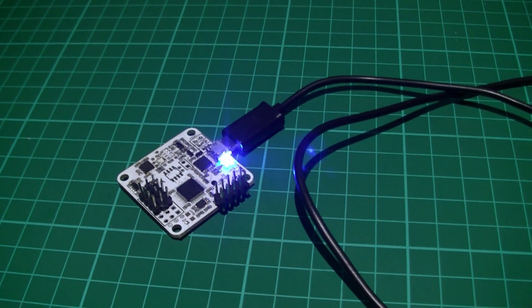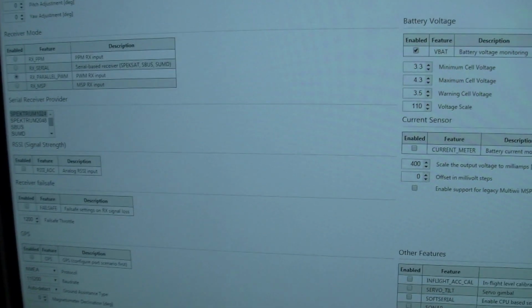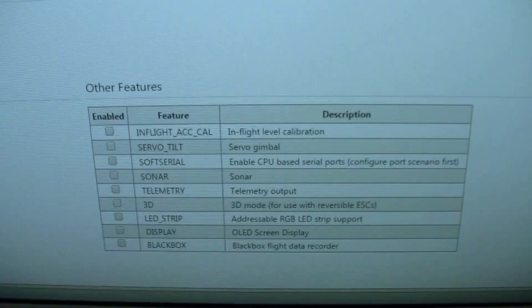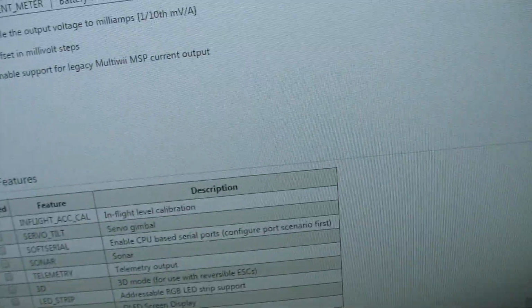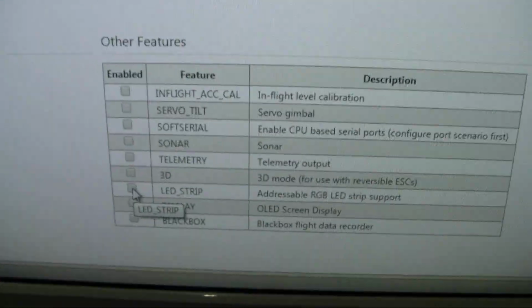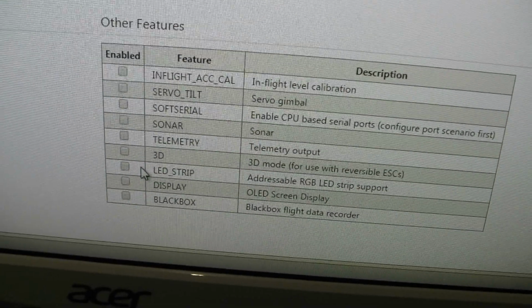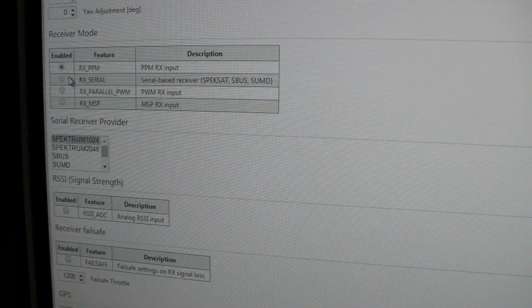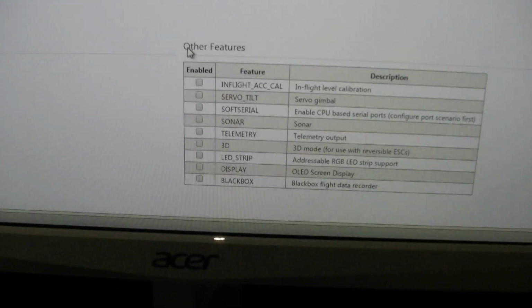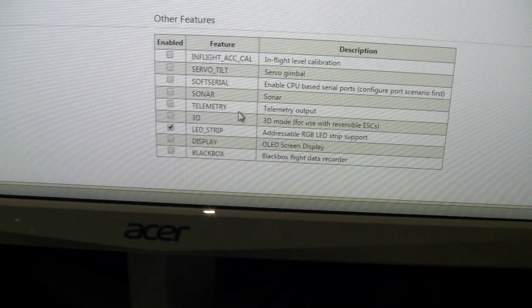Right, so the first thing you need to do is load Cleanflight onto your Naze32, which I'm not going to tell you how to do. You have to figure that out yourself. The second thing you need to do is enable the LED strip, and if you click save and reboot, it'll disable it. So what you need to do is change the RX PPM. You've got to have PPM input to actually make it work. You enable that, and then you enable LED strip and save and reboot, and then it'll save it properly.